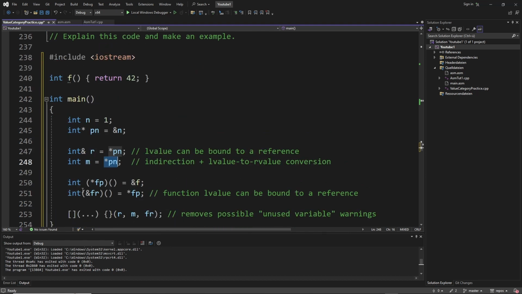But the question is, wait a minute, and let's skip the other ones here. This one is an lvalue. Why is this an lvalue? I mean, we know we are dereferencing a pointer. Yes, here's the pointer which we created, and we are dereferencing an already existing memory location.